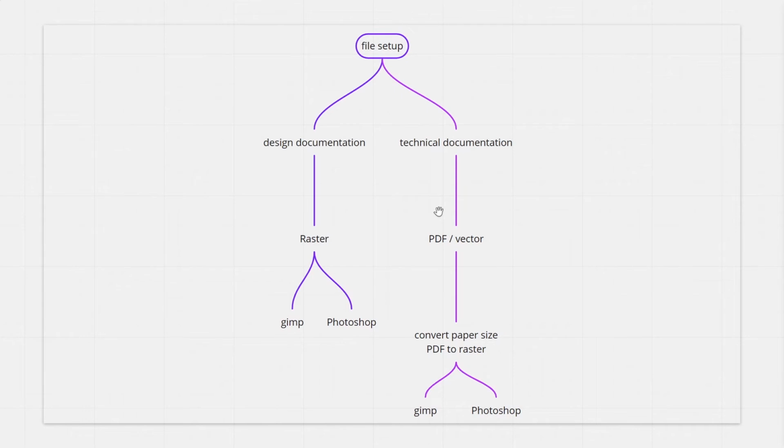Okay, so if you're preparing design documentation, so presentation drawings, etc., you would want to convert those to a raster, and you can use GIMP or Photoshop to do that. Yes, I know a lot of you might be using Illustrator and InDesign and other applications like that, but once you've set up your presentation, you'll then have to export as a PDF or a JPEG, which you will then do the final post-production in GIMP and Photoshop.